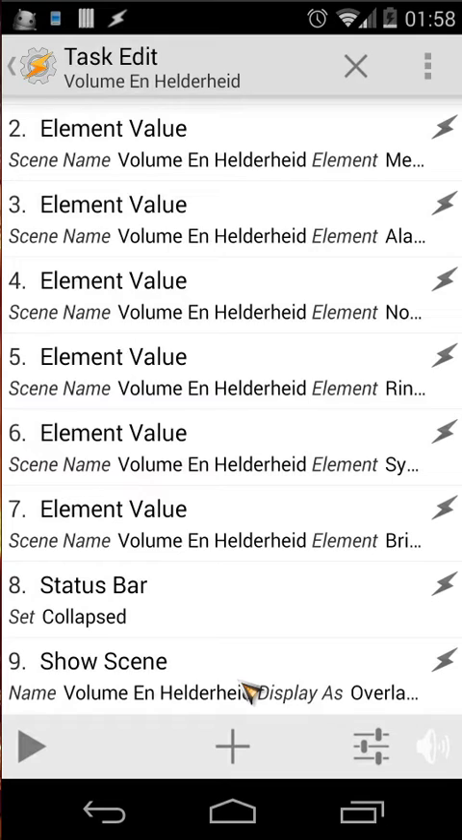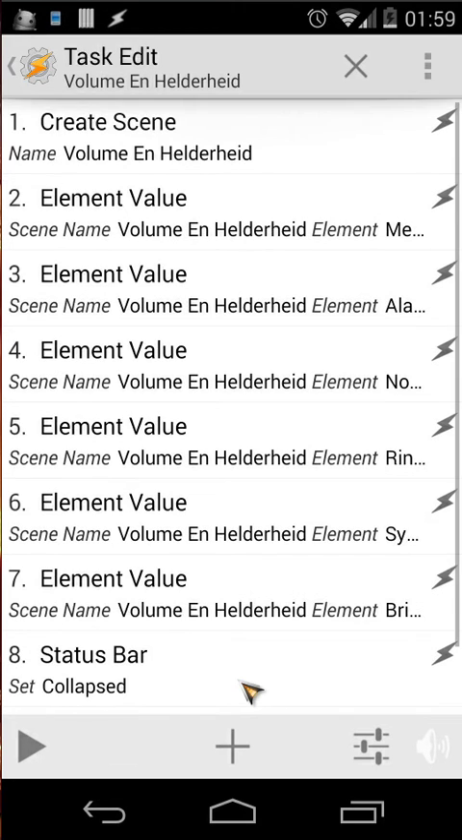Sometimes, I will say sometimes, not always, mostly it works perfectly, but sometimes there was a delay, or sometimes the buttons wouldn't show or the elements wouldn't be changed. So for solving that, I'm using the create scene first.